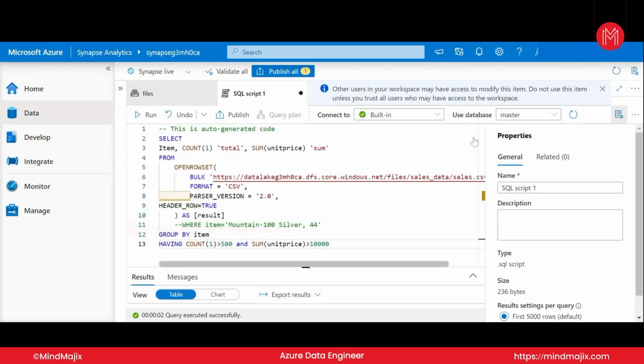Correct? So give a name on the right side. There is SQL script 1. Give some name, something like sales query 1 or something. Yeah, anything is fine. And then once you give a name, you need to publish it in order for that query to be saved. So beside your run, second button from your run icon, there is a publish button.